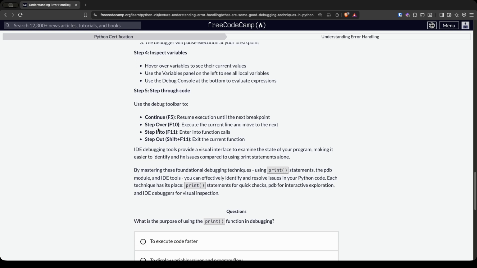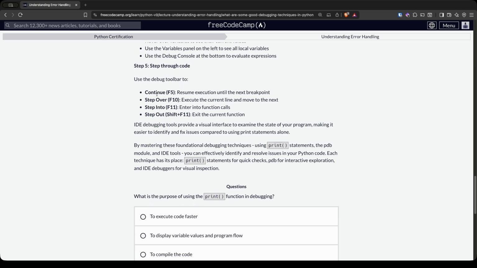Step through the code. Use the debug toolbar: F5 continue resumes execution until the next breakpoint. Step over executes the current line and moves to the next. Step into enters into function calls. Step out exits the current function. So IDE debugging tools provide a visual interface to examine the state of your program, making it easier to identify and fix issues compared to using print statements alone.